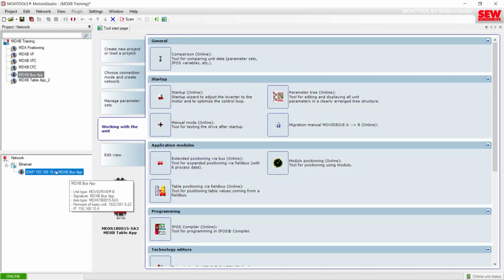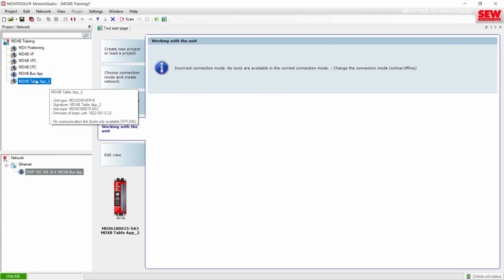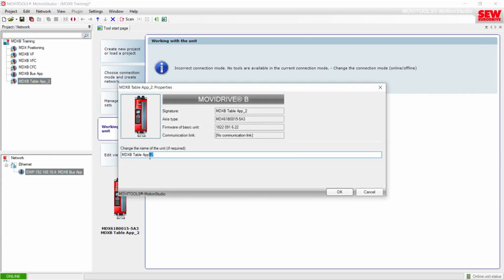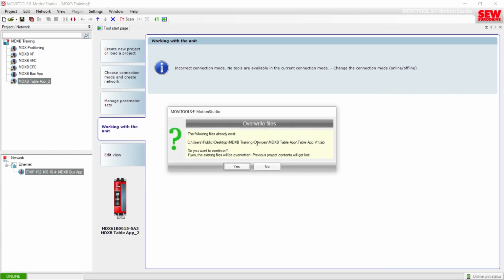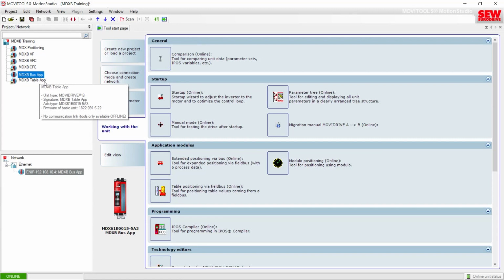And we can see it now changed the name of our online MOVIDRIVE, and then it also changed the project backup that we have. So let's go ahead and come back to this table app _2, right-click on it, and go to Properties, and then delete this _2 so we can put it back to the name it was before, and then say OK. It's going to say there's files that exist with that same name. Am I sure I want to overwrite it? And I'm fine with that. Yes. And then it reminds me for a different file, and I'll say yes. There we go. Now we are ready to start this application module because we have a backup of Lab 9 Part 2 still there, and now we are prepared to do the new application module.